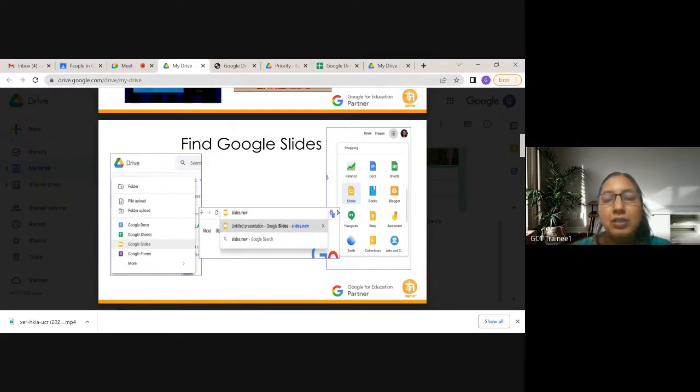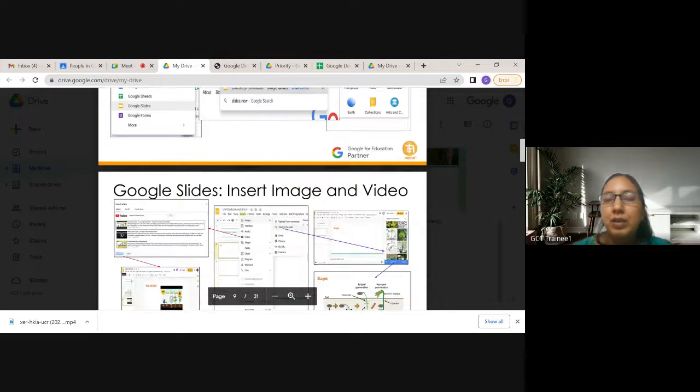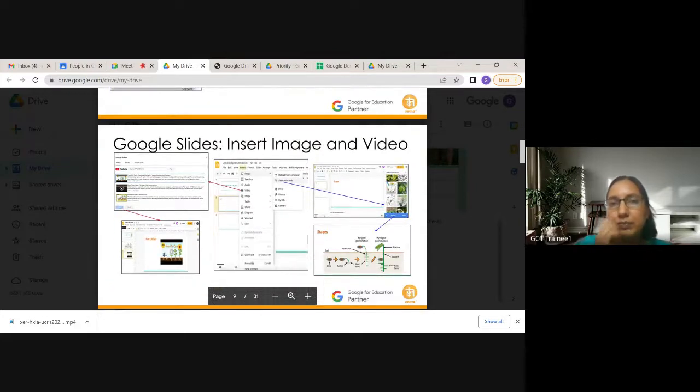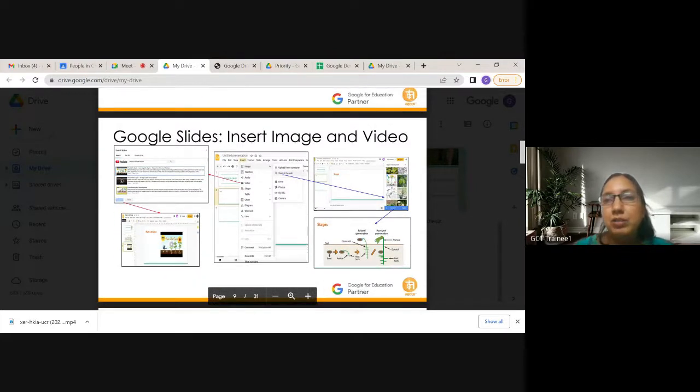Second way is using the Omnibox. You can open Google Chrome, go to the Omnibox, and type slides.new. The third way is using the waffle. So you click on the nine dots on the top right corner of your account and select Slides. All these three methods will open the same window, which is a new presentation.